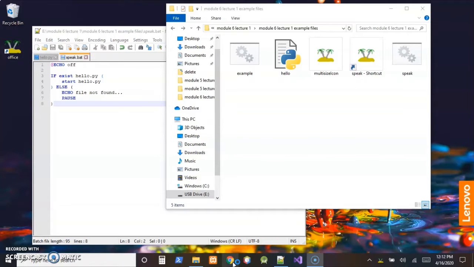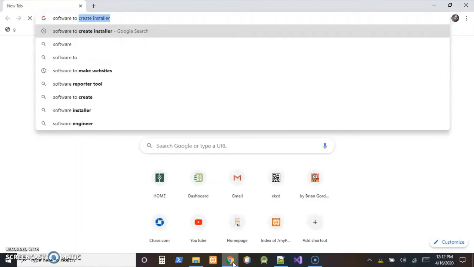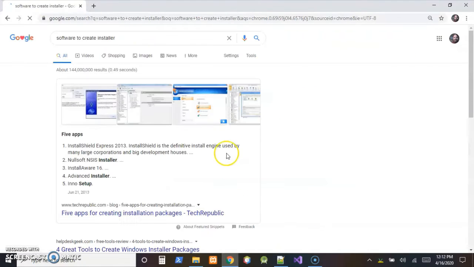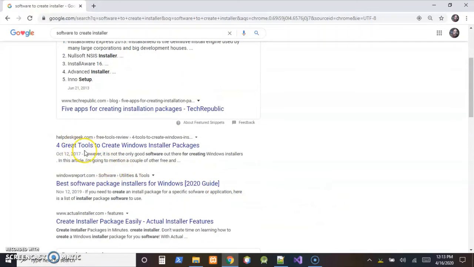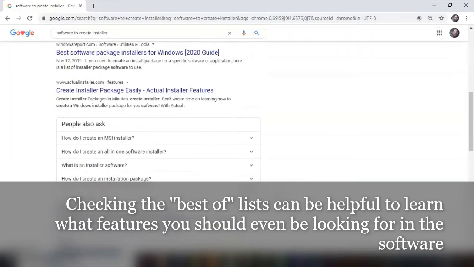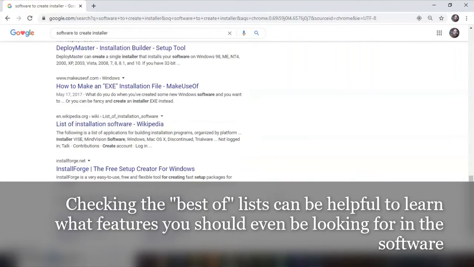So to start with, I'm going to come over here and just look for software to create installer. Just a quick search on software to create this. There's a lot out there. You can try different ones. And what you want to look for in these things is go to these blogs that compare them. So like 5 apps for creating, 4 great tools, the best software package. There's usually lots and lots of lists, the best 10, best 12. There's no shortage of blogs about them.